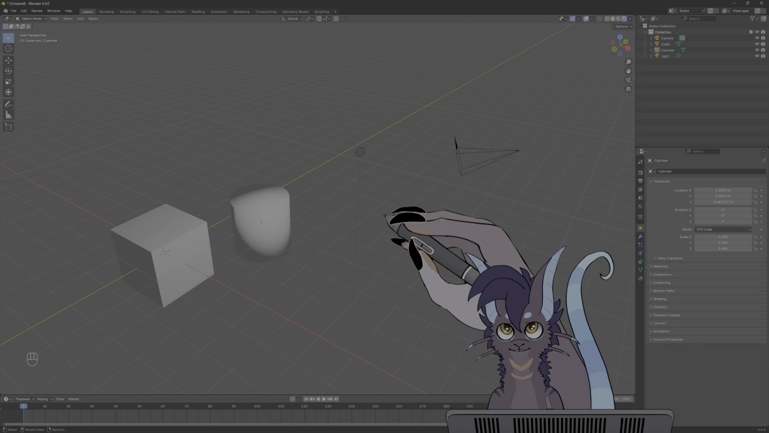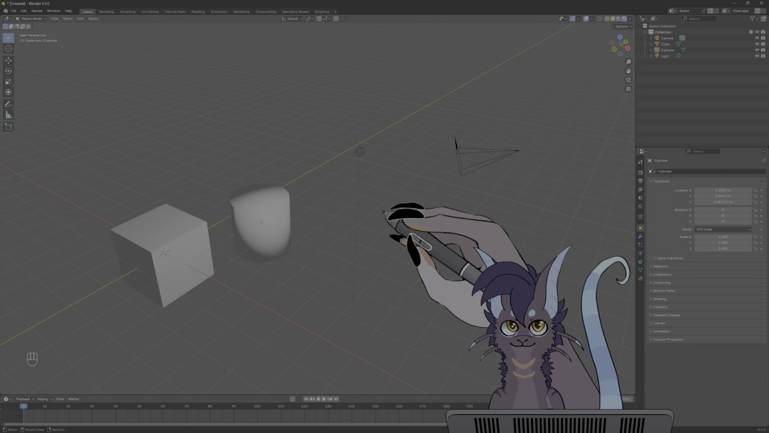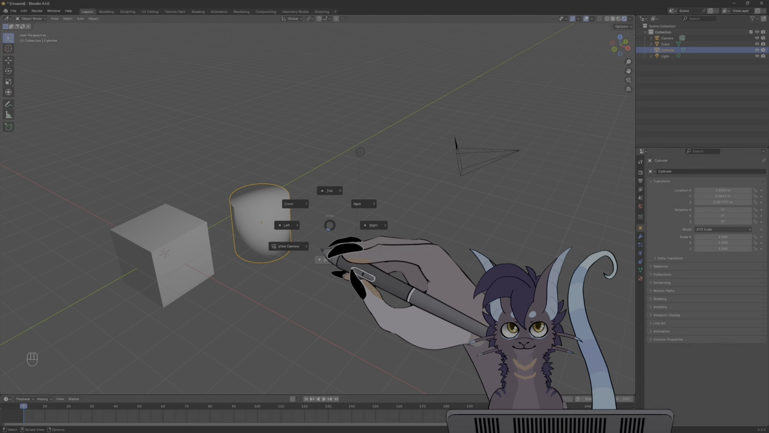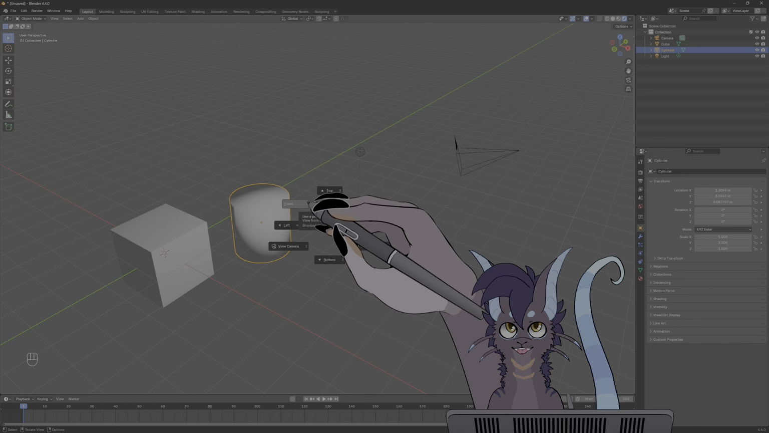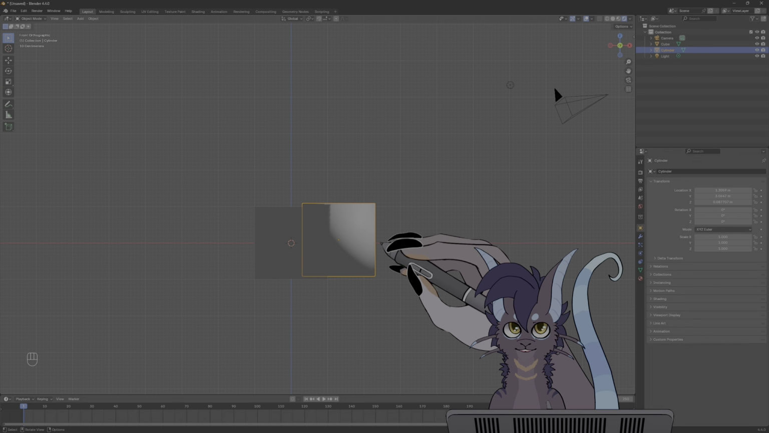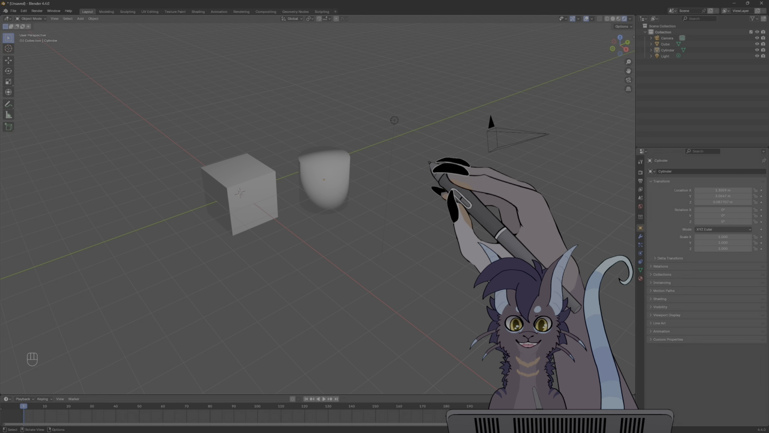One other thing we can do is press the tilde key, which is the key below your Escape key, to bring up a navigation pie menu. And you can just highlight the view you want, like the front view, click on that, and now we're back in the front view.